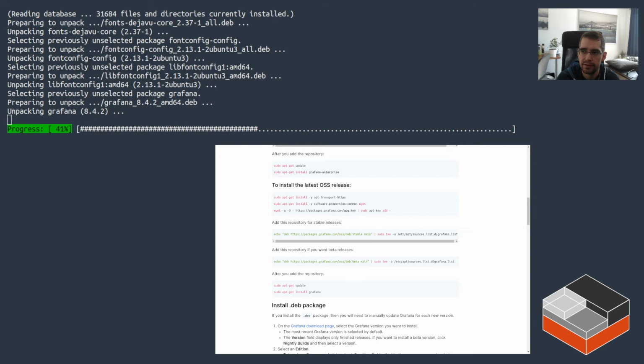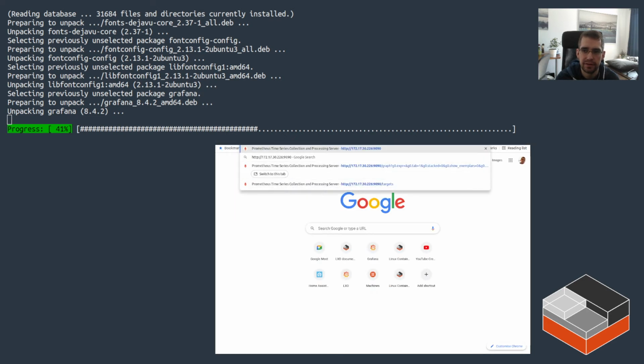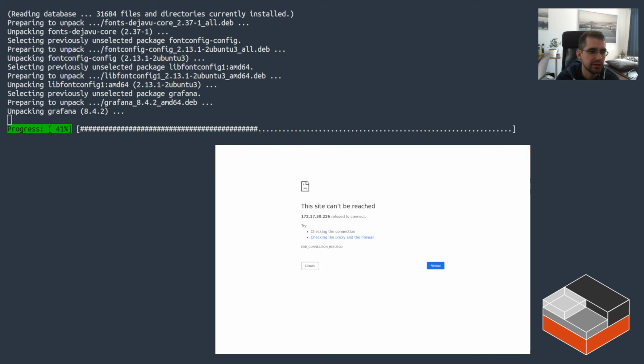Once that's done, then we can... Don't remember if it starts automatically or if we're going to need to make it start, but let's enter its address already. Just waiting for the install to complete. It is a reasonably large package. Come on.